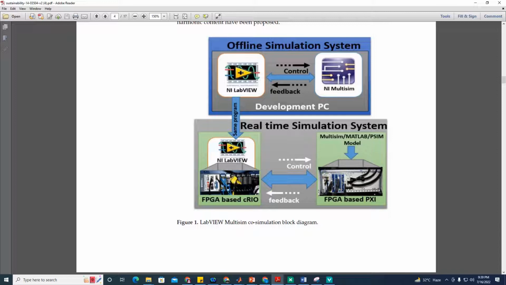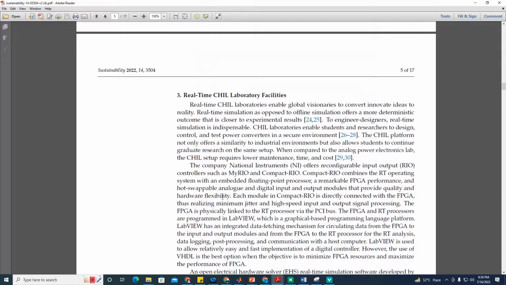So in today's example, both the boost converter and its controller will be running in the PXI, and the Stereo will be bypassed. All right.